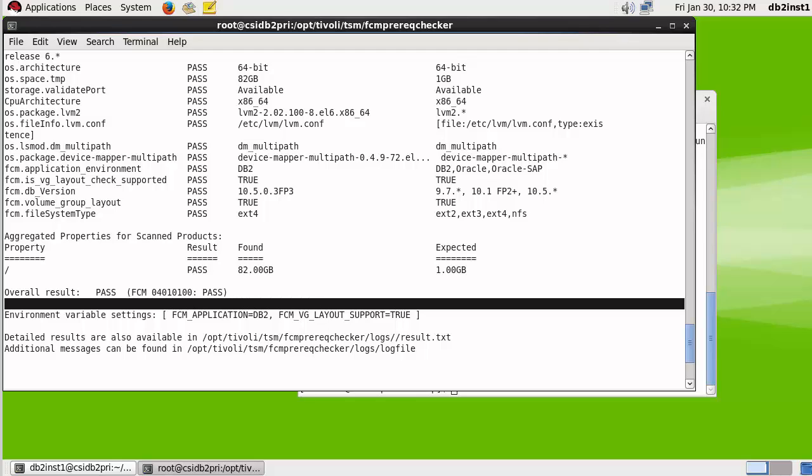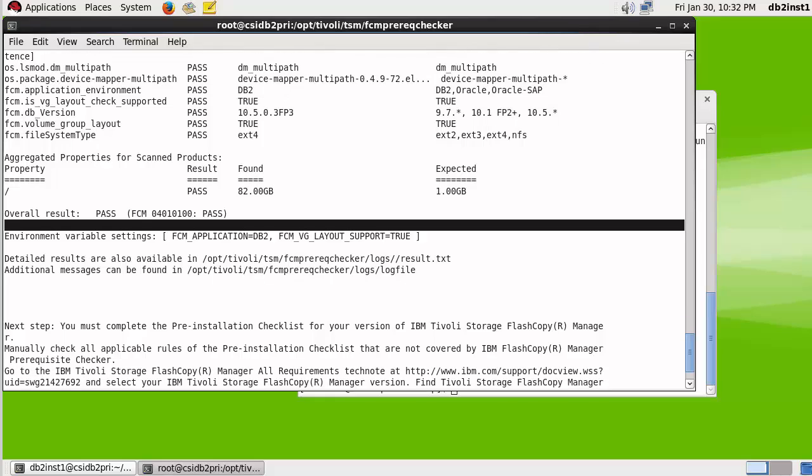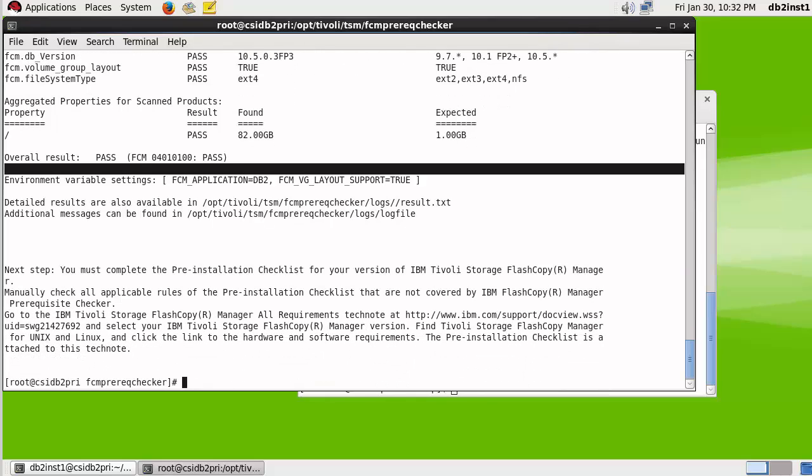And then there's a little note here that shows where you can find the logs if you want to find the results or get more details if your system didn't pass. And then some information about the prerequisite checklist, which we talked about a bit earlier. So that's an example of running the prerequisite check on DB2. As I mentioned, it also runs on Oracle and SAP running in an Oracle environment.